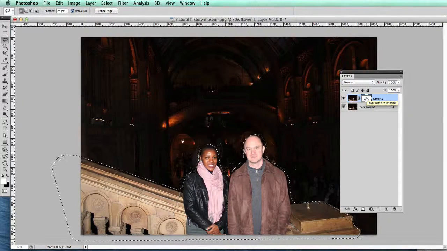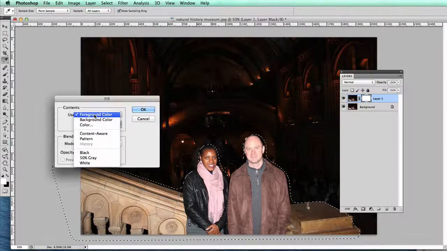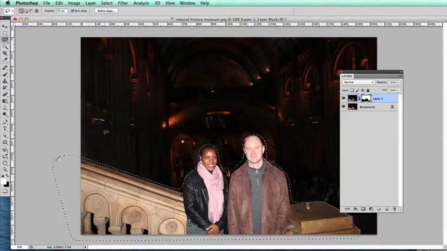And the way we do that is, it's white at the moment, we want to make it black. So let's just edit, fill black. Now you can see the image hasn't changed, but we have a layer mask. And that means that the black part of the image is now obscured. So I don't need the selection anymore.